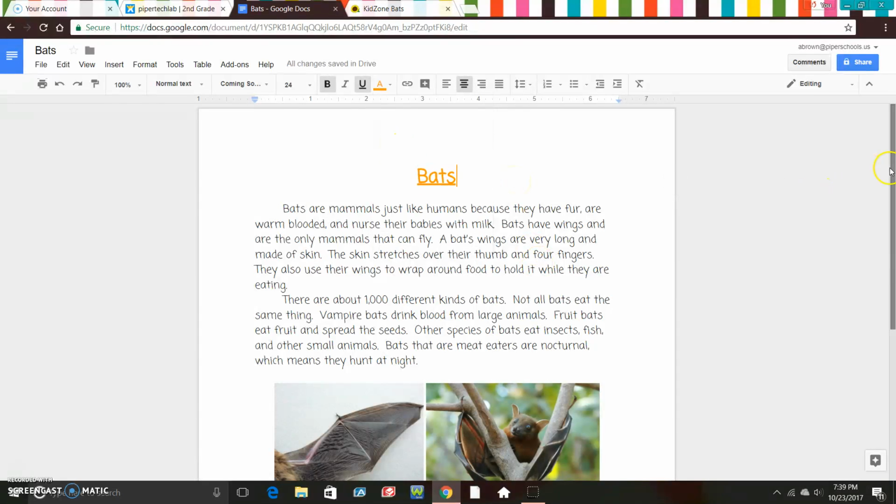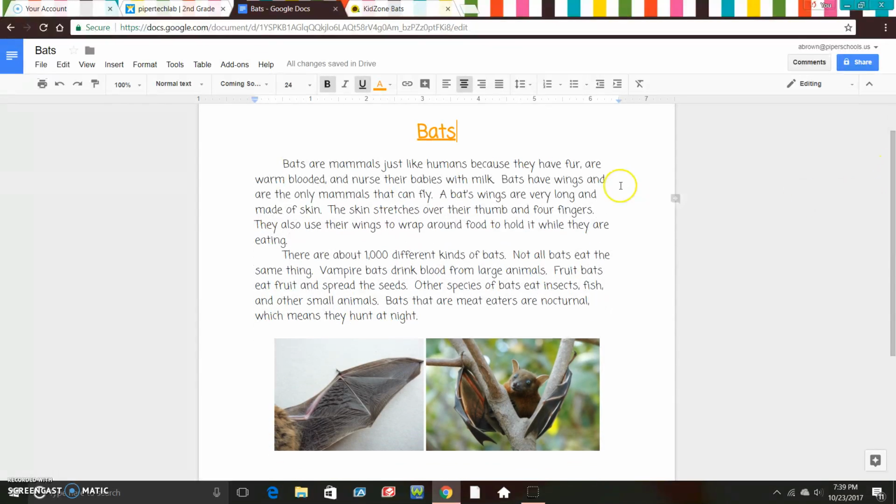Now, the last thing you guys are going to do, Mrs. Kirst, I already talked to you about this, but you have to have 5 sentences to make a paragraph. And for each paragraph that you have, you can add a picture. So on my doc right now, I have 2 paragraphs. This is paragraph 1, and then this is paragraph 2. And so I have 2 pictures.